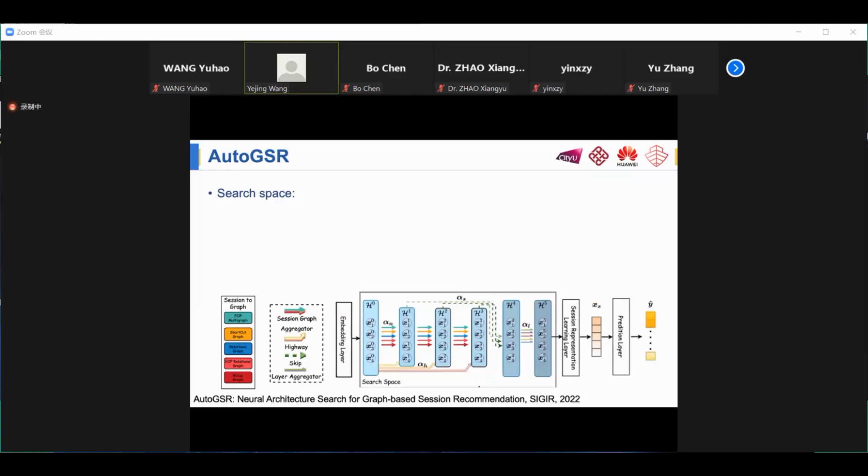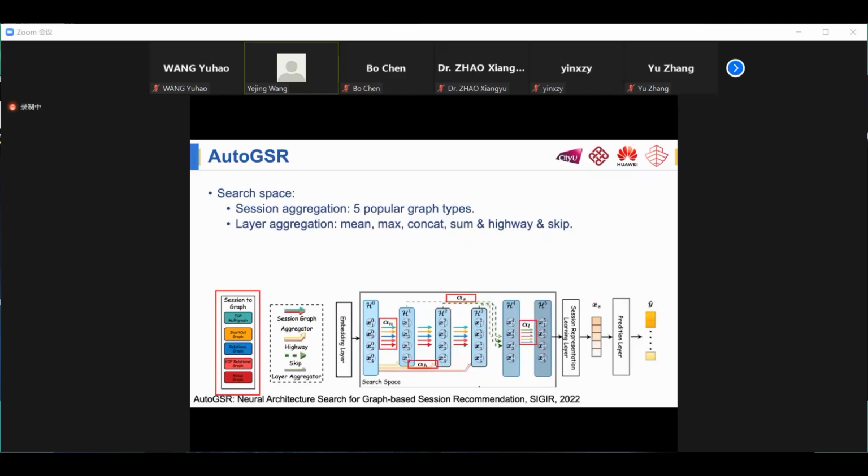Specifically, the search space of AutoGSR is 2-level: session aggregation and layer aggregation. On session aggregation level, authors search for the optimal session graph for each layer. The candidates are the aforementioned 5 kinds of graphs. On layer aggregation level, authors search for suitable operation to aggregate the information of each layer. The candidates are listed. It is optimized by continuous selection and gradient descent.